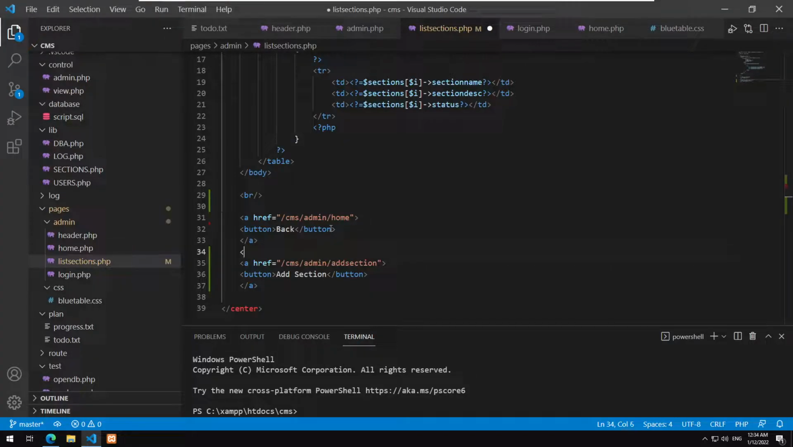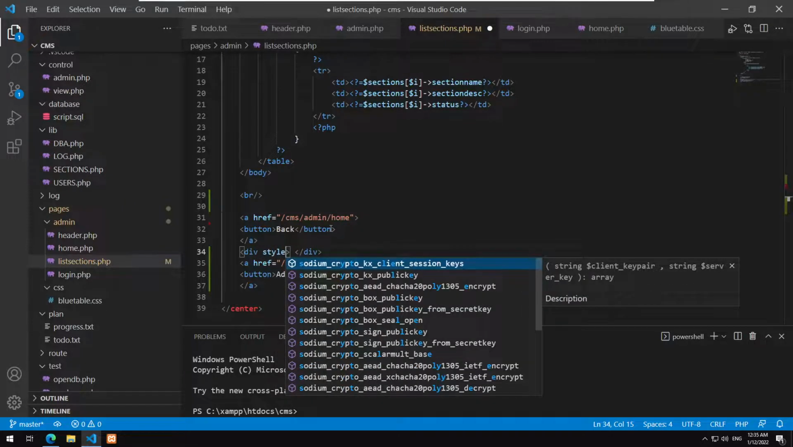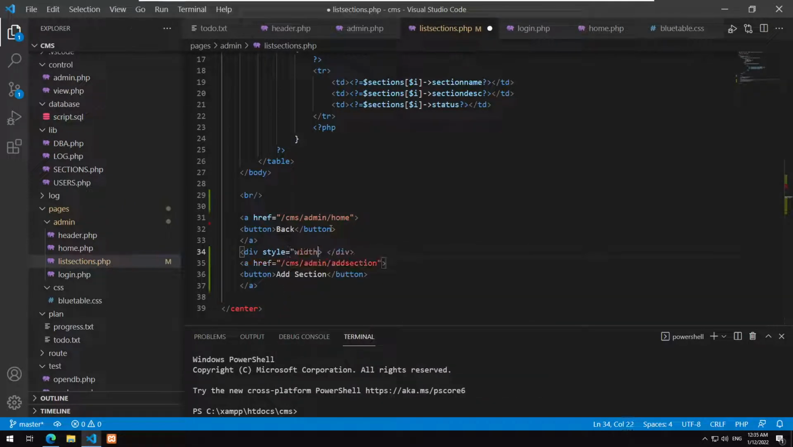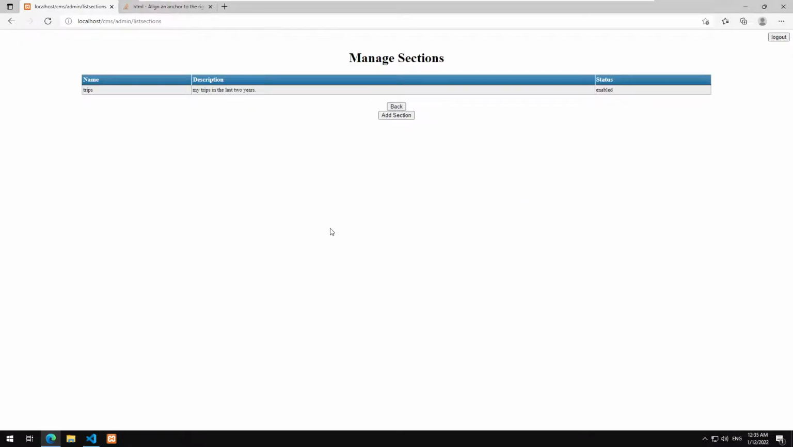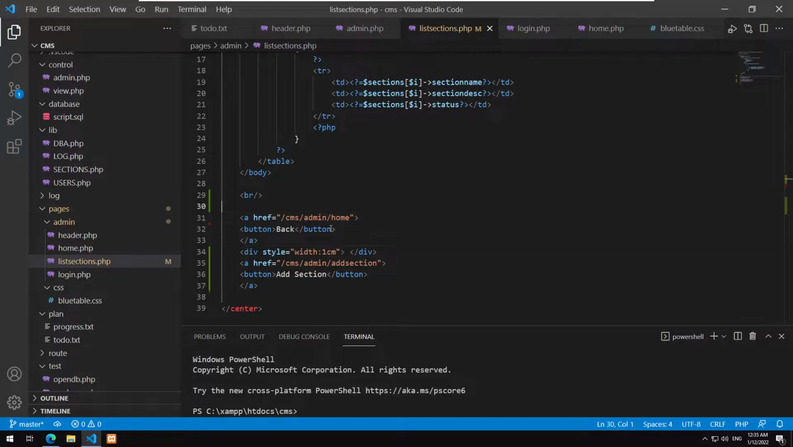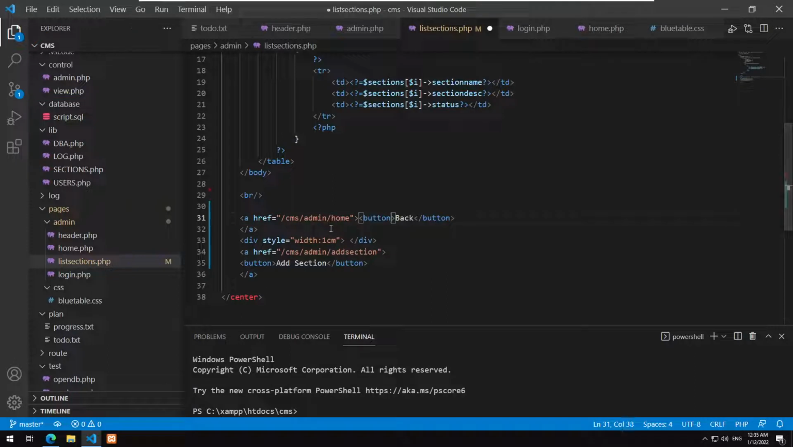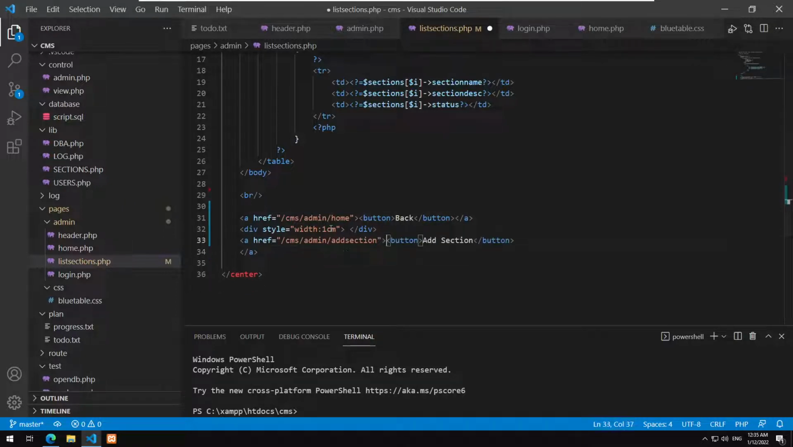Anyway, let me add a div followed by /div, style, width 1 centimeter, something like that, and refresh. Okay, so when I did that, it put them one below the other. I don't want it to be like that. I'm just making them easier to read for me only.